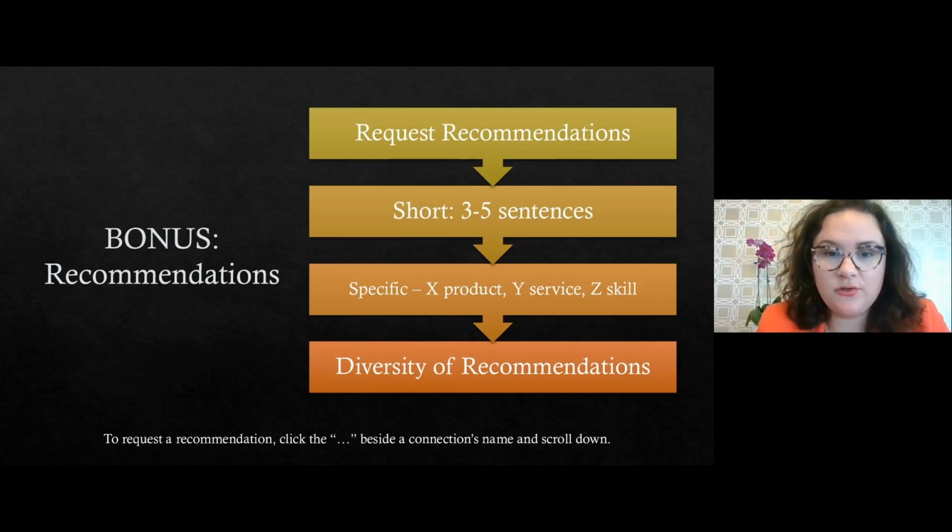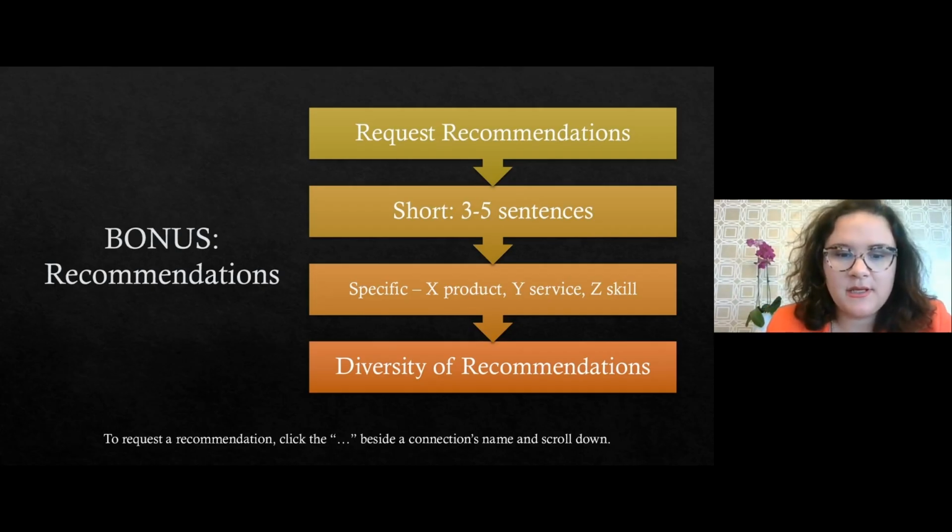So what I suggest to clients is that they ask for short recommendations based on a specific product, service, or skill. And that you get diverse recommendations, meaning from bosses, from colleagues, from really anyone who can talk accurately about your skills and strengths. So that is some information about recommendations.